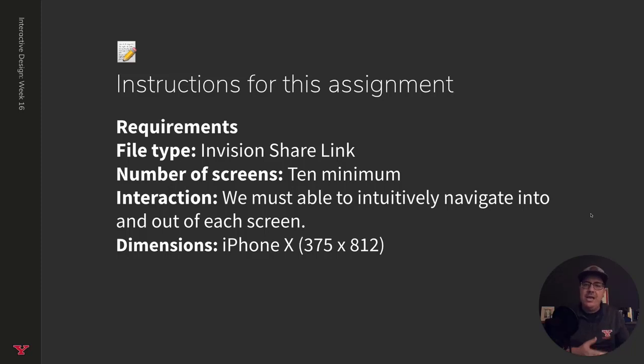And so we must be able to tap into and navigate into each of the pages that you're going to have as a part of your prototype. And we must be able to navigate out of that screen, go back to where we came from, jump to another screen, be able to jump to individual pages within the actual navigation itself. And so if we can get to a screen, we have to have a way to get back out of it somehow.